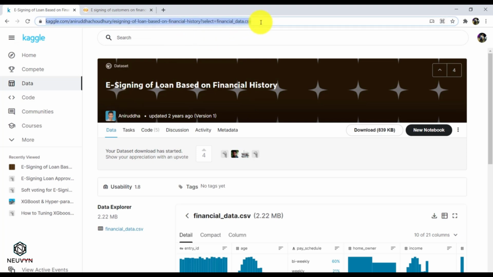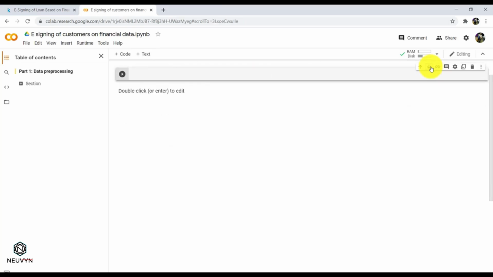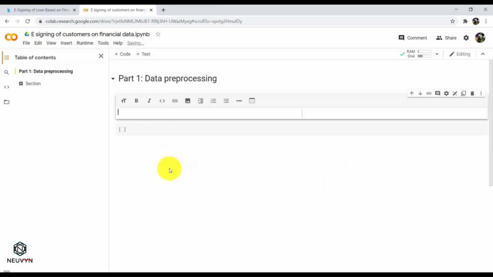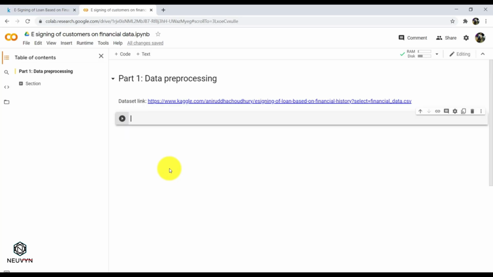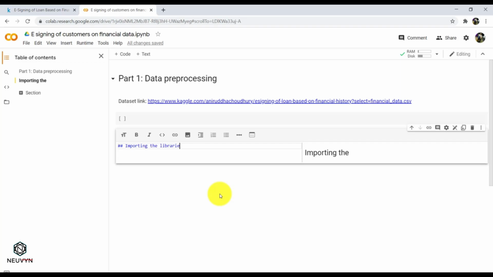Now copy the link of dataset. Here create a new section. Part 1, data preprocessing. Dataset link. Great. Now first we have to import the libraries and dataset. So add a section. This will be a subsection. Importing the libraries and the dataset.